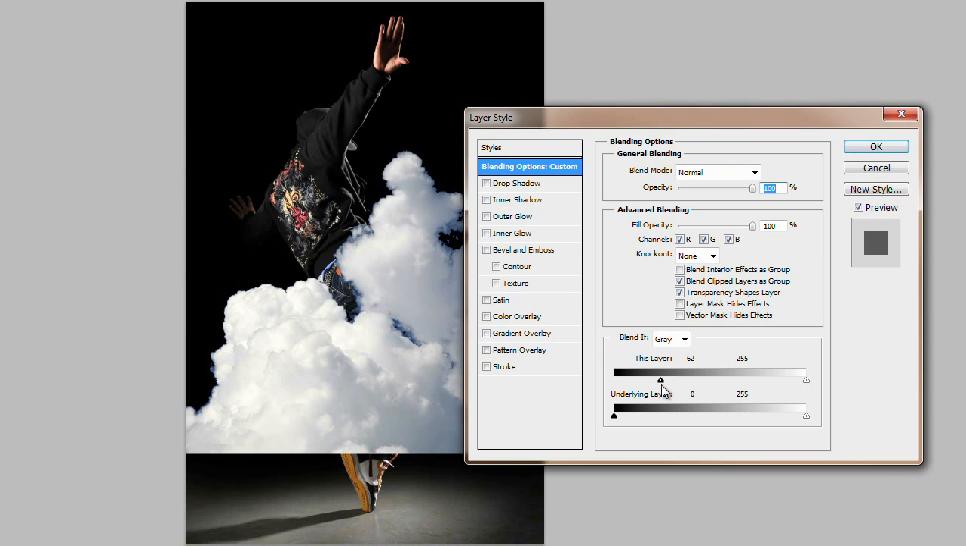While holding down the Alt key on your keyboard, drag the right half of the black input slider towards the right. You'll notice that it detaches from the left half and fades the clouds as you move it towards the right. Don't click OK yet. We're going to desaturate the clouds first, just to try to remove any leftover parts of the blue sky the blending options might have missed.